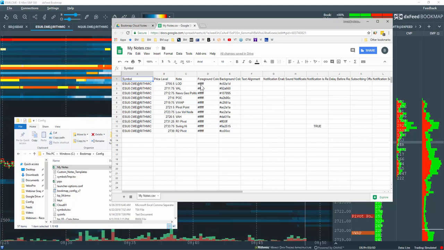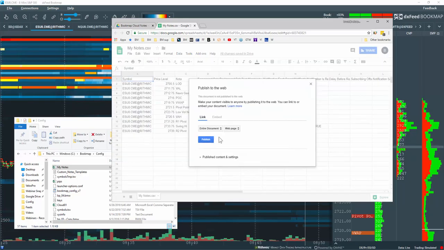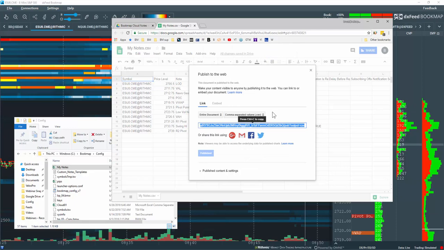Now let's get the URL for this file by clicking on File, Publish to Web. Make sure to choose CSV file and click Publish. Now let's copy the URL and return to Bookmap.